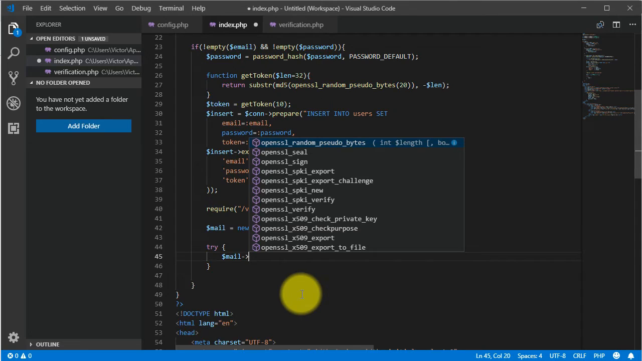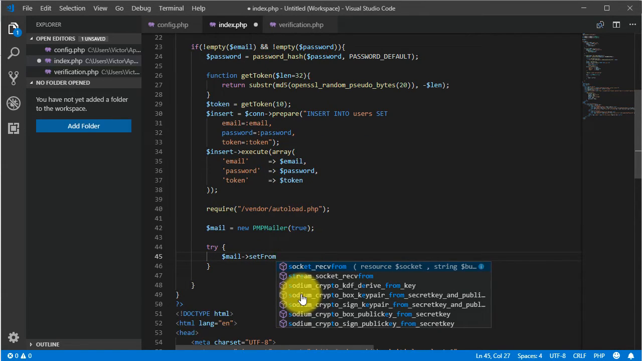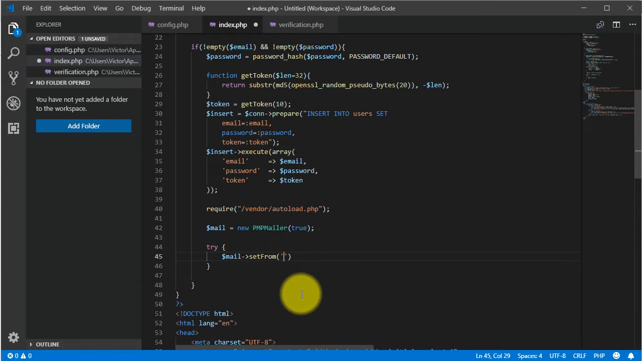We set from where this email is going to be sent, or from which user. So from what email, I'm sorry. So we have set from, and here we have an email. So I'm just going to put here my email, and then here we have the name, the second parameter, and I will put here user registration.